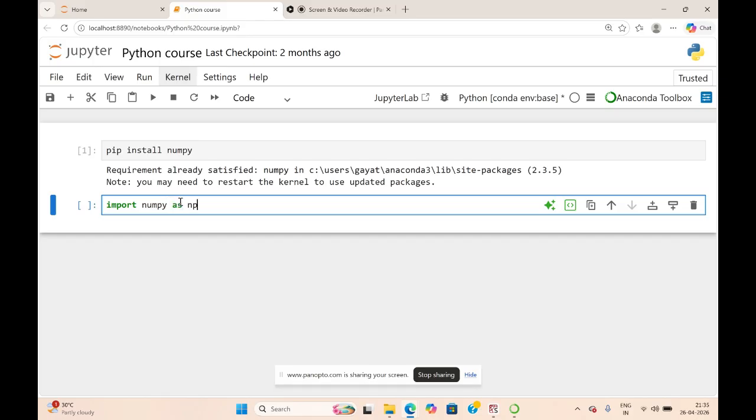So np is a short name which is used for importing the numpy library into the Python code wherever we require it. And NumPy is very good at performing mathematical operations on arrays, especially when you have n-dimensional arrays.